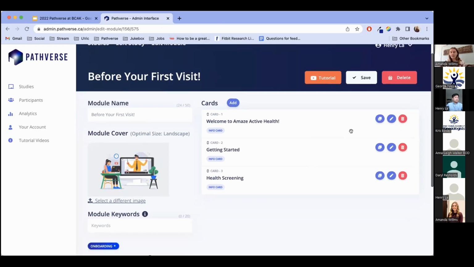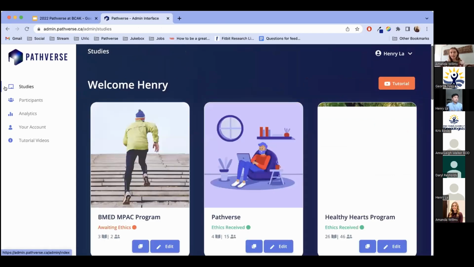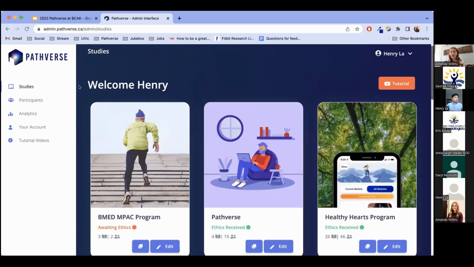Okay, so that is going into the studies and the modules. And also you'll notice throughout we have tutorials listed, which are a good way to sort of refresh yourself on what each function of Pathverse is. So that is entirely in the studies part of our Pathverse app or website.